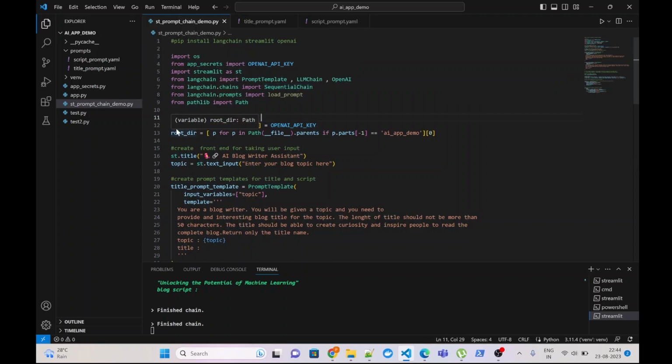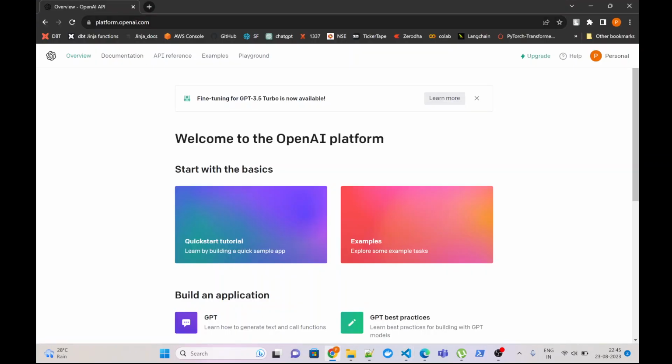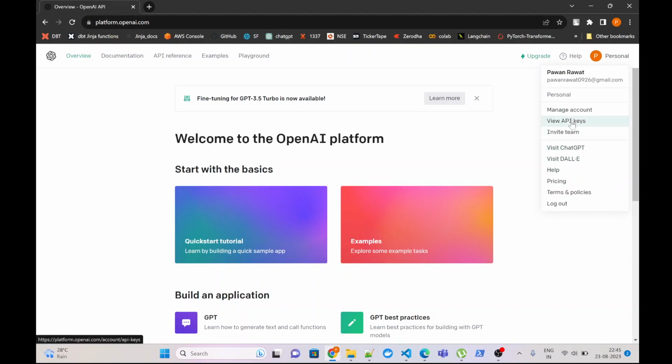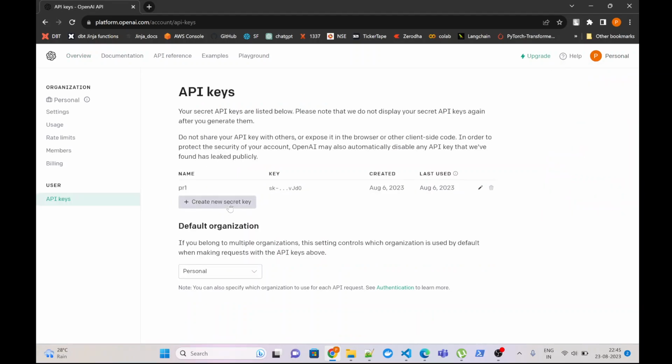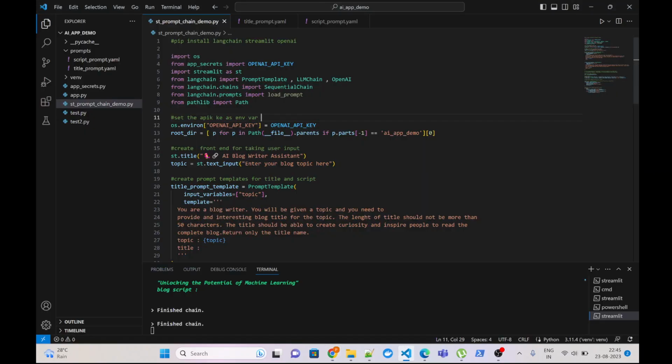As the next step, we have set up the OpenAI API key as an environment variable. If you do not know how to create this OpenAI API key, you can go to platform.openai.com, create your account, then go to your profile and view API keys. You can create any number of API keys here. I have already created one and I am going to use that one only. Using this API key, I have set up the environment variable. Note that the OpenAI API key name should be exactly this, otherwise you will get an error. In the next line, I'm simply using the Path class to find out the path of the root directory.